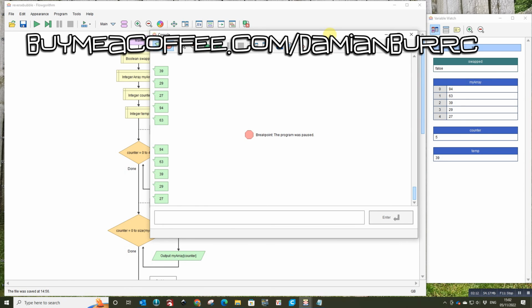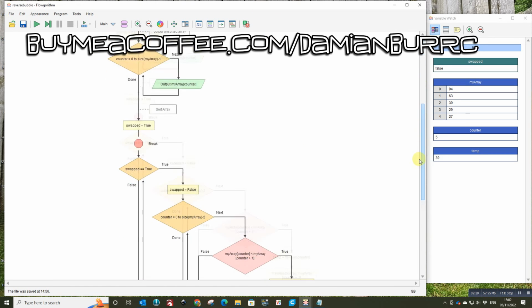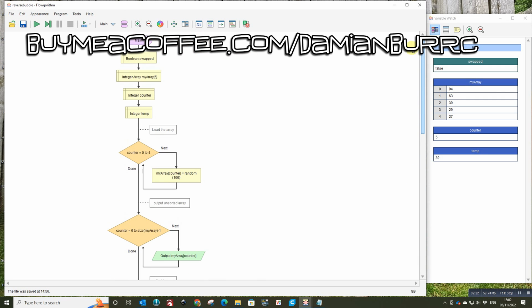Nice, simple, easy task to sort an array, or generate an array, sort it, and output it. I hope that helps.